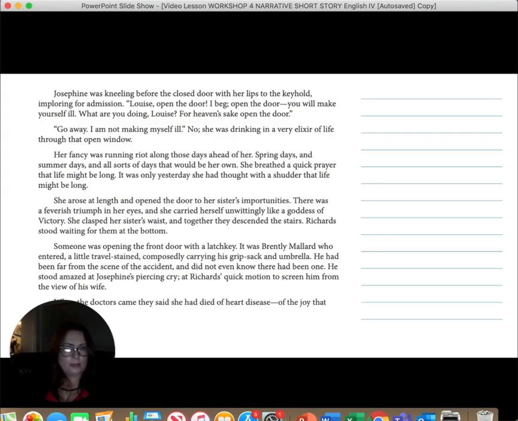Someone was opening the front door with a latchkey. It was Brentley Mallard who entered, a little travel-stained, composedly carrying his gripsack and umbrella. He had been far from the scene of the accident and didn't even know there'd been one. He stood amazed at Josephine's piercing cry, at Richard's quick motion to screen him from the view of his wife. When the doctors came, they said she had died of heart disease, of a joy that kills.